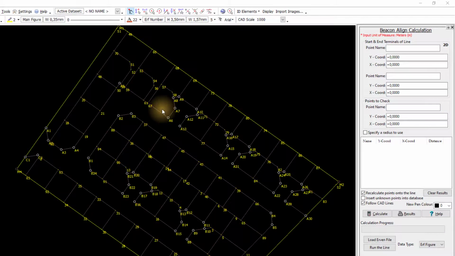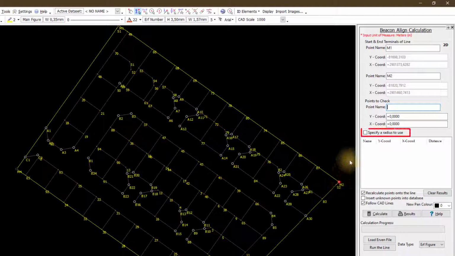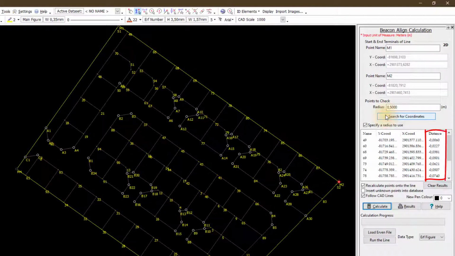Put your cursor on the point name field and select the first and last DTM point on a line segment using the DTM snap mode. Then select the points M1 to M2 to check. You can check all the points on a segment if you use the Specify a Radius to Use option. This option will report all the points on the segment within the radius area, 0.5 meter radius. Search for coordinates creates a report. This report shows that all the points are offline.